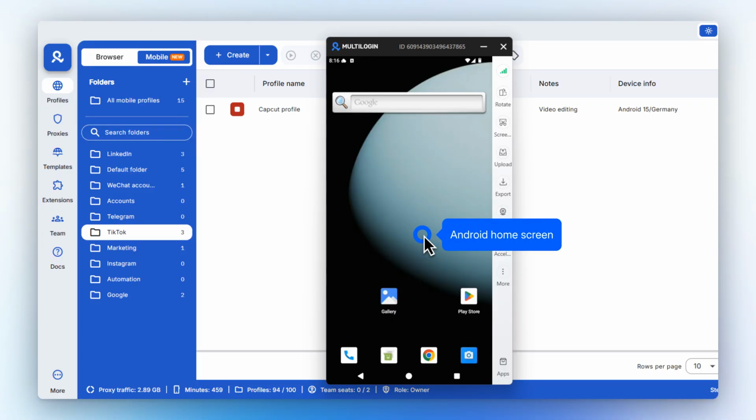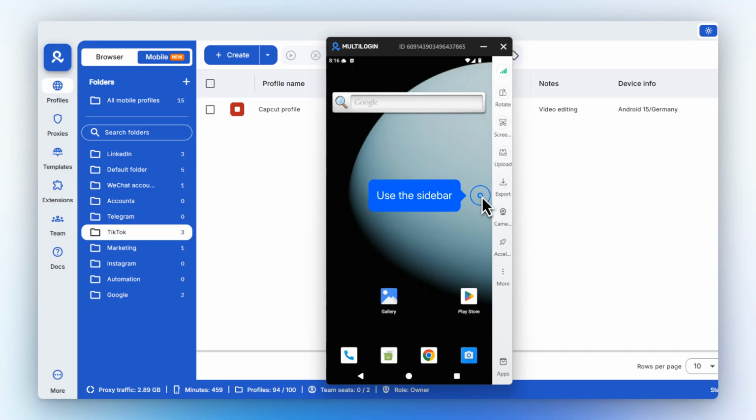After connecting, you will see an Android home screen. You can click, swipe, open apps, and navigate using your mouse just like on a real phone. On the left, you'll see a sidebar with quick tools. Here you can check the connection, rotate the screen, take screenshots, upload files, and access the camera. More tools are available in the More menu.